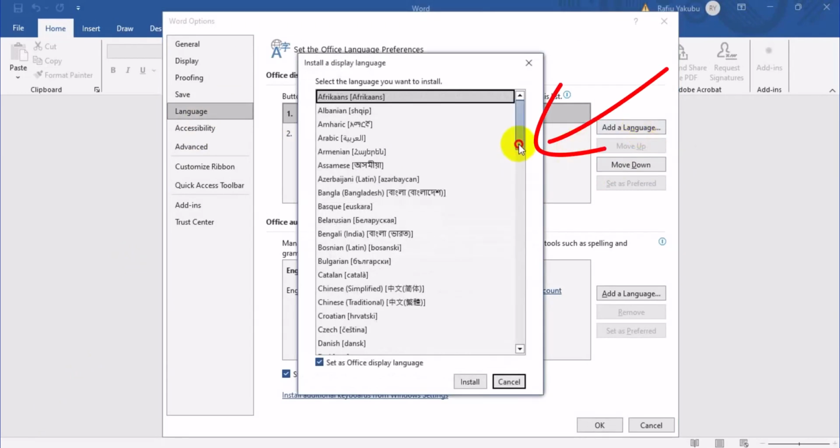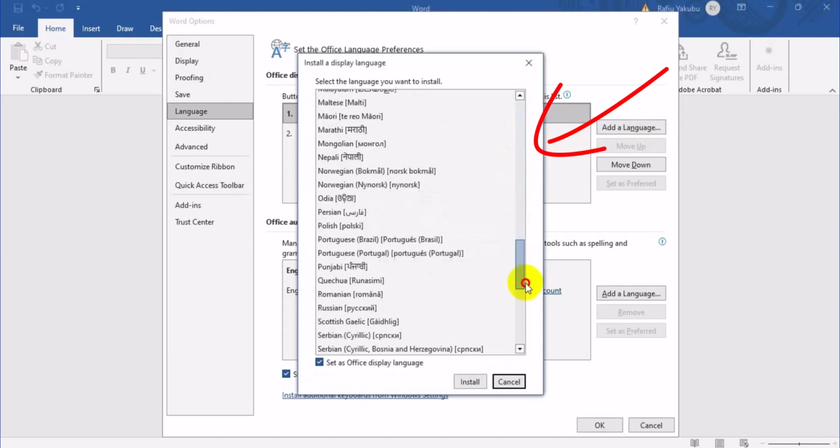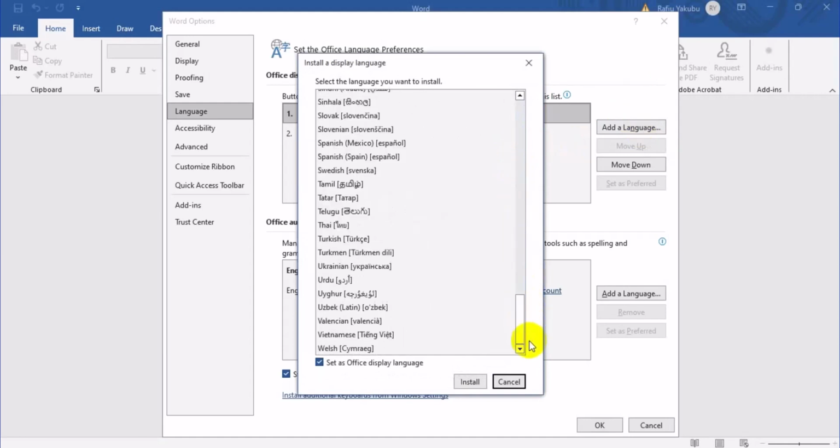Then right here, you can simply scroll down and choose your particular language. Having chosen a particular language, just click on install right here. And by default, all the language is going to be automatically set from the English to whatever language of your choice. So this is how to change your default language in MS Word.